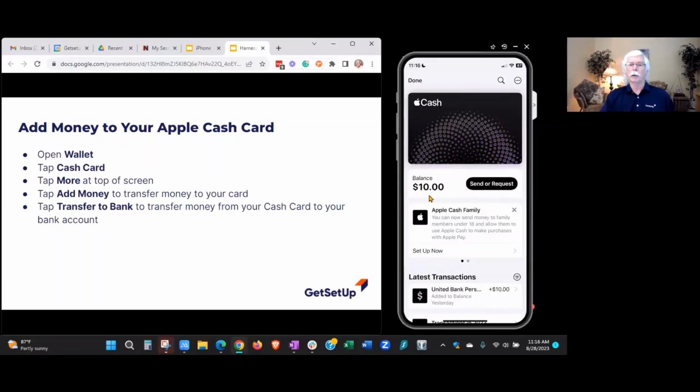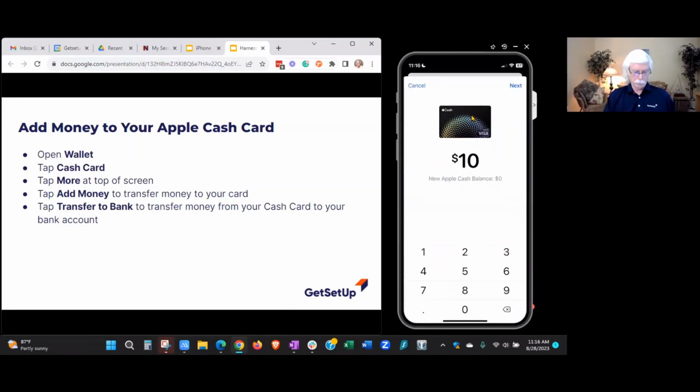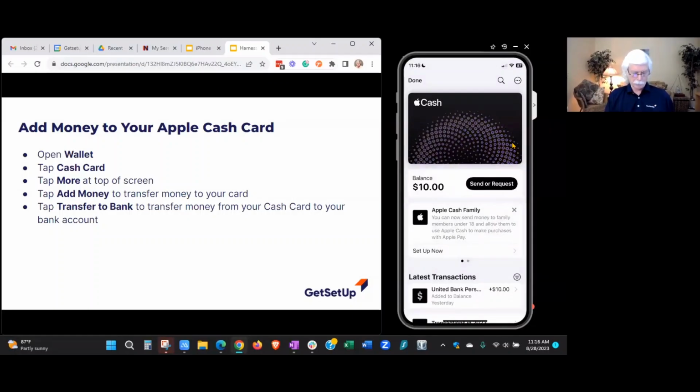Now, if you've got a higher balance here than you want to have, maybe several people have paid you for something and you want to put some of that money back in your bank account, then you would click on the more and click on the transfer to bank. Same thing, it tells you what your balance is. That's the most you can transfer. You can type some or all of that, hit next, and send it to your bank account.